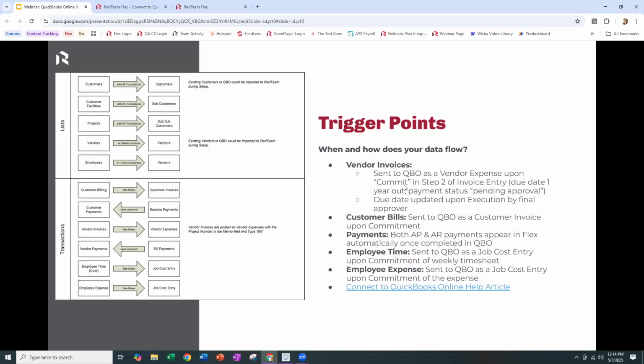As we hit that commit button, it will flow across with the due date 1 year out. So again, remember in step 1 of invoice entry, you're specifying a payment due date. That is based on your payment terms, might be net 30, might be the 10th of the following month, whatever your payment terms are, you'll specify a due date. When you hit commit, let's say your due date is May 31st, 2025. When you hit commit, that invoice will flow across as a vendor expense in QuickBooks marked with a due date of May 31st, 2026, and a payment status of pending approval.